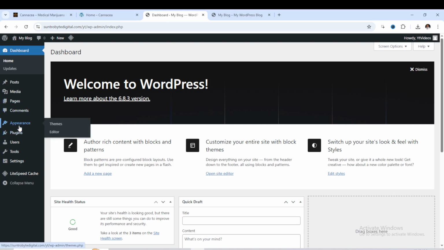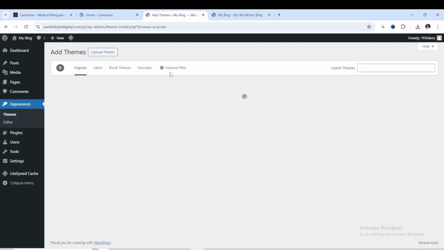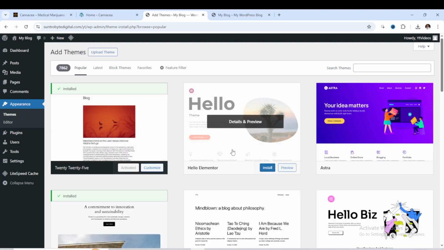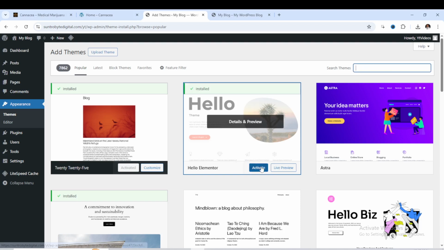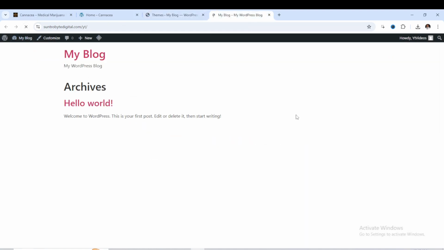You come to Appearance, you come to Themes. This is the first thing you have to do. Then you click on Add Theme. The theme we are going to use is very popular: Hello Elementor. You install it. If you don't find it here, just come to search and type Hello Elementor and it will pop up. Then you activate. Once we activate, let's refresh our website. You can see there are changes, meaning that we changed the theme of that website.